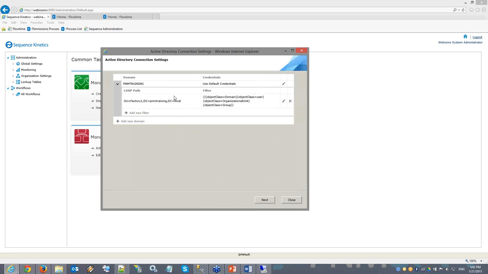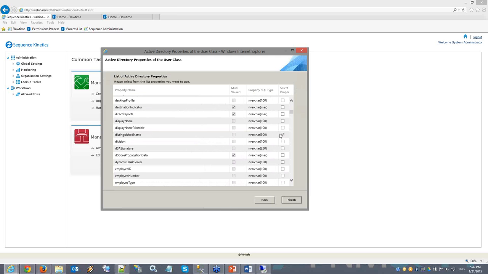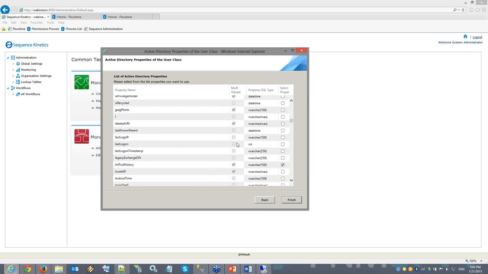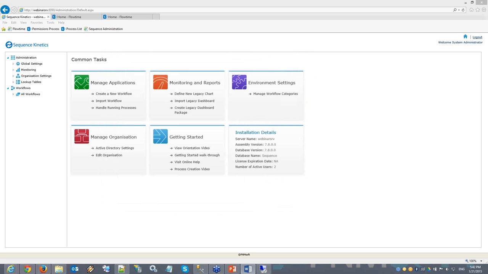So I've gone ahead and configured my filter. On the next screen, I can define which other Active Directory user attributes I'd like to synchronize into sequence. So everything that is checked and grayed out means this is a required attribute for sequence. Anything else I'd like to sync, I can just select it and it will sync. For example, if I'm using a field called employee ID, I can check it here and that will also be synchronized into my sequence environment. After I'm done setting all the attributes I'd like to synchronize, I simply hit finish and I'm ready to go.